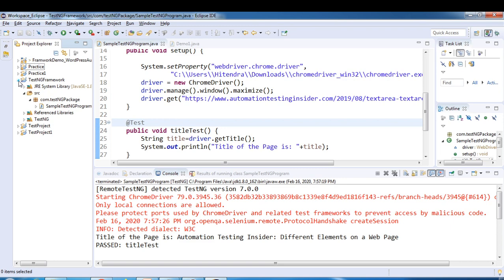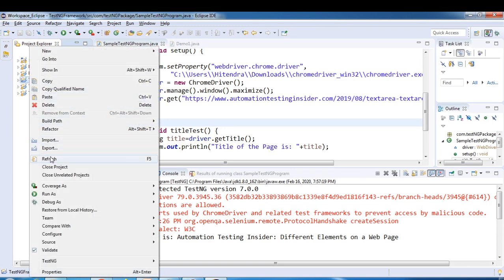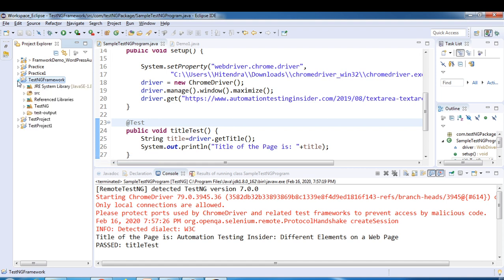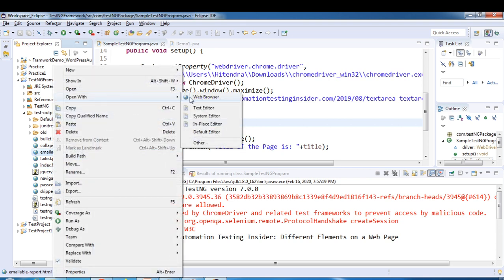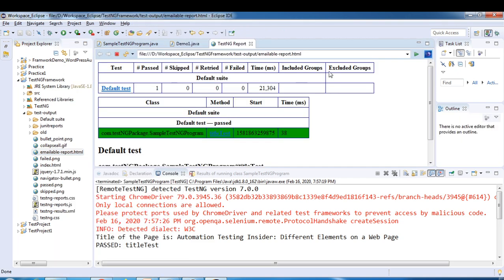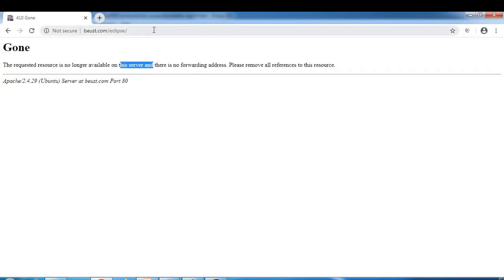TestNG framework, this is our project. If you right click and refresh, here you can see the test-output folder. This is generated by TestNG. Here you can see an emailable report, this is an HTML report, and we have index.html. I'll show you this too. Right click and open with web browser. Let me just open in Chrome.